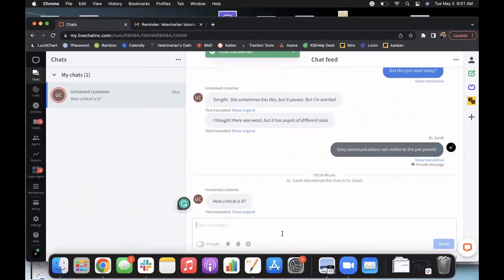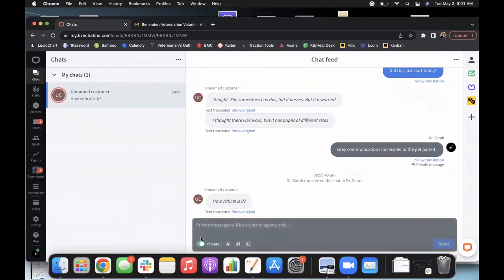Once a chat has come to a resolution, click on the private toggle and write a summary of the case. Start with the signalment, describe the triage findings, and list out your recommendations and next steps. Select the appropriate tags to indicate the nature of the case and any topics that were discussed.